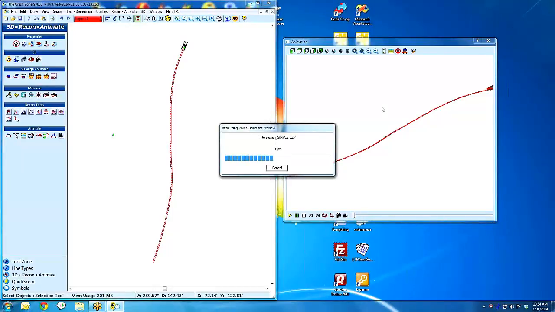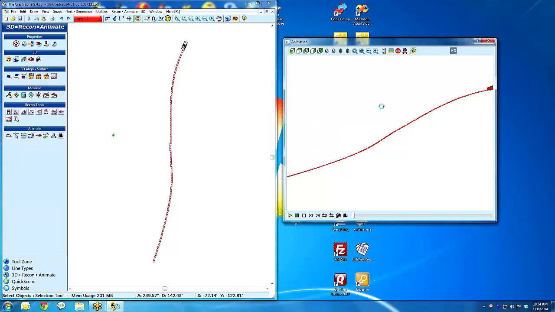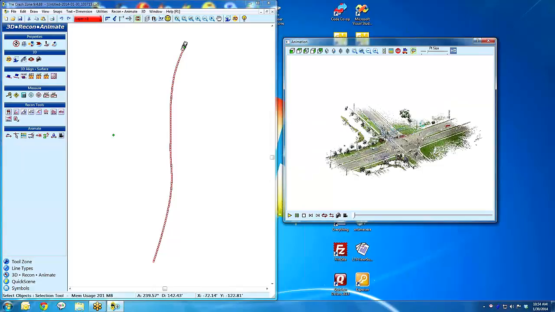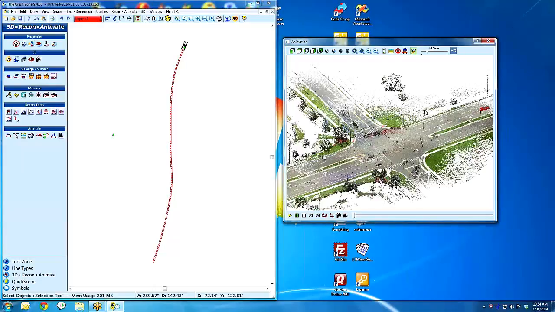Give it a second here. And I'll show you a more finished example, but I wanted you to see the process. So now, zoom up on this a little bit. There we go. I don't know if you guys can see the car or not, but I can actually run the animation. Now I hit play.